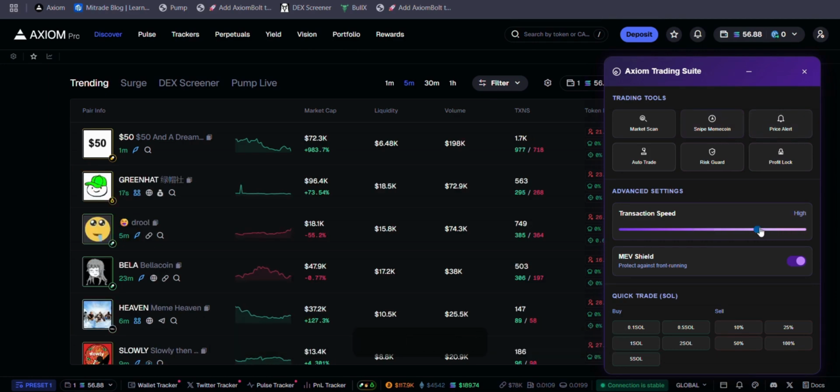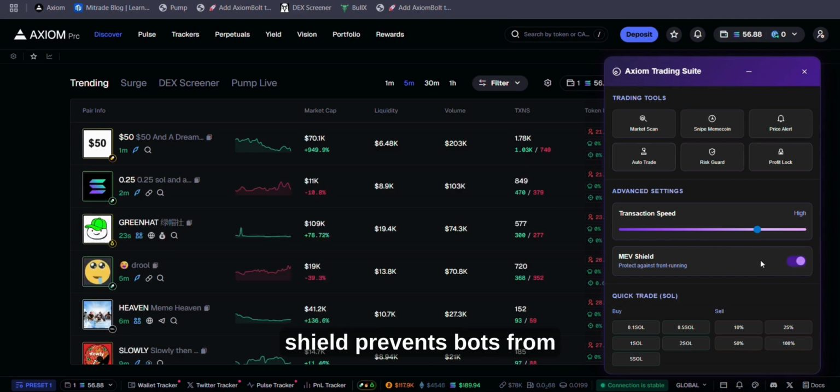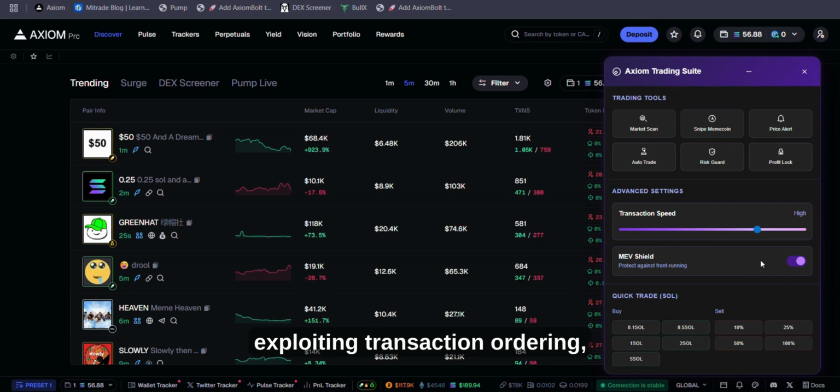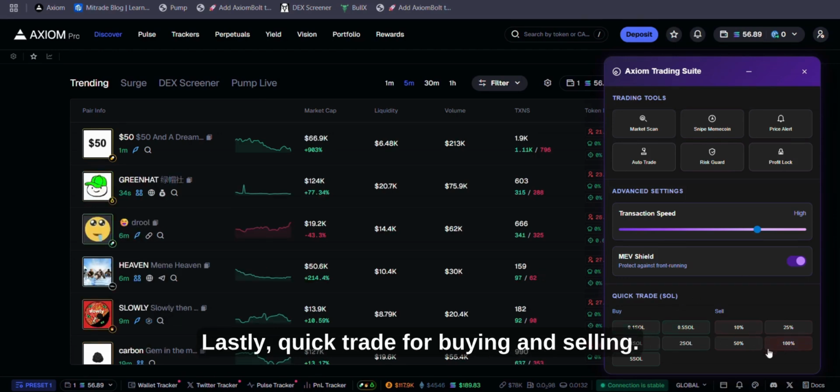transaction speeds. MEV Shield. What is an MEV Shield? An MEV Shield prevents bots from exploiting transaction ordering, hides transaction details, and ensures secure and fair trades. Lastly, Quick Trade for buying and selling.